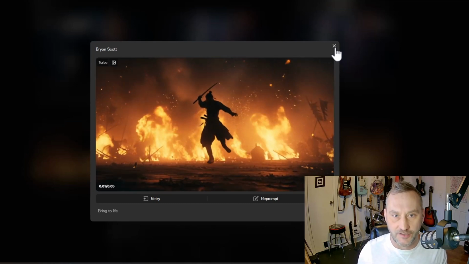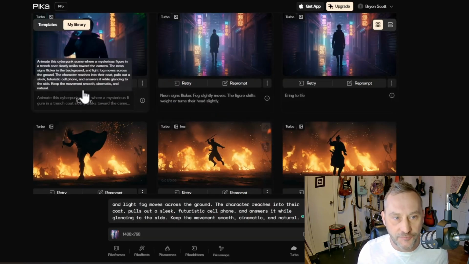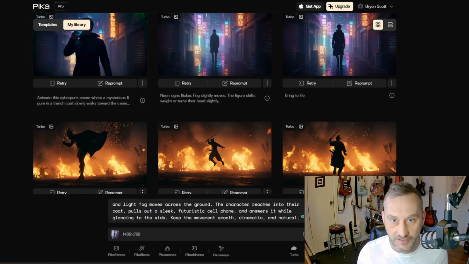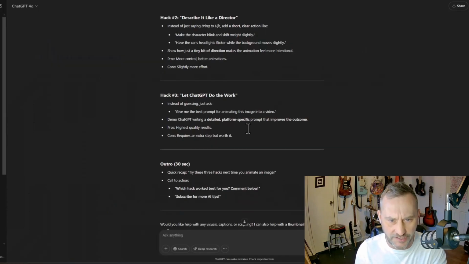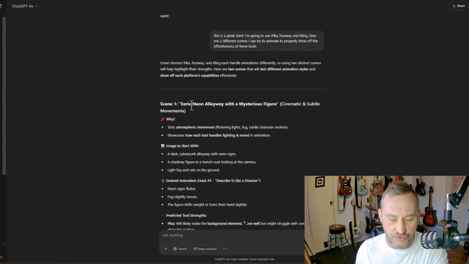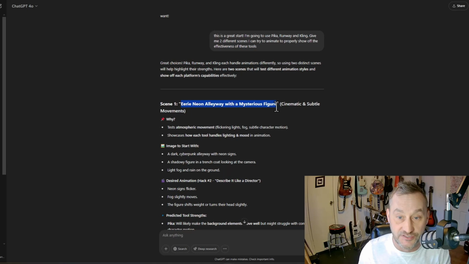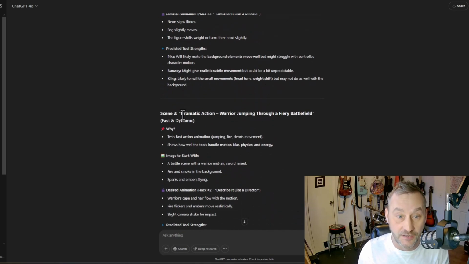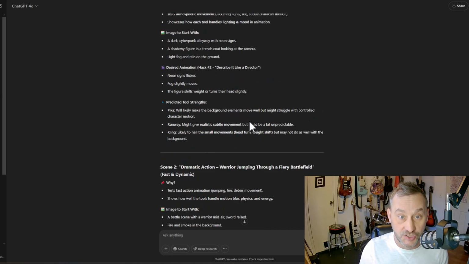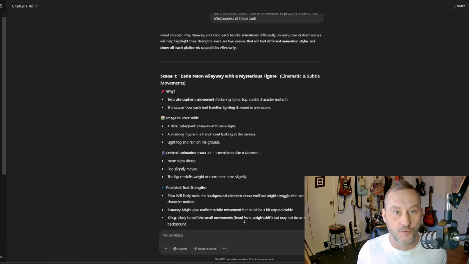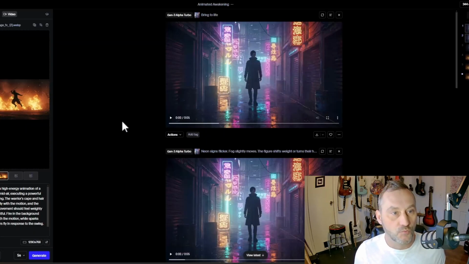So, let's get into this. I have 2 different images that I was working with today, and I did a little ChatGPT work here. It wanted to do an eerie neon alleyway with a mysterious figure. So great, that's a cool scene. And another one with dramatic action, so a warrior jumping through a fiery battlefield, which is again what you saw there in the first image. So, let's pop on over to Runway and see how it did.